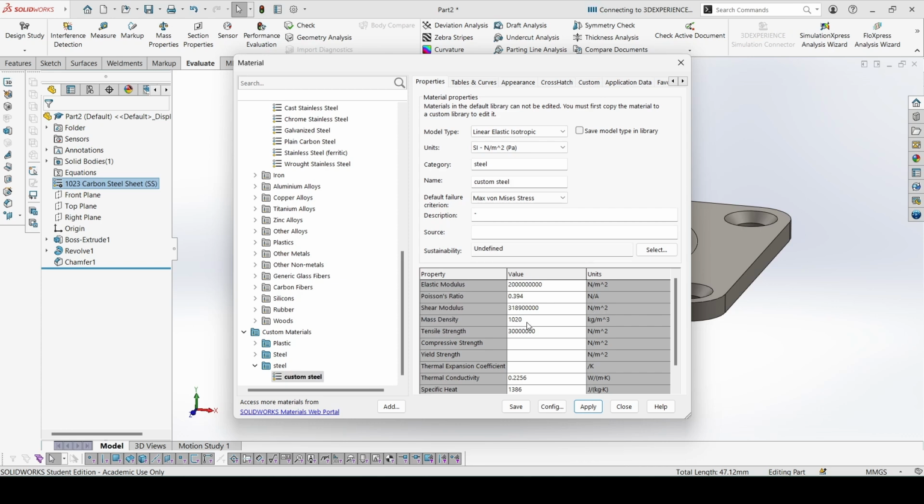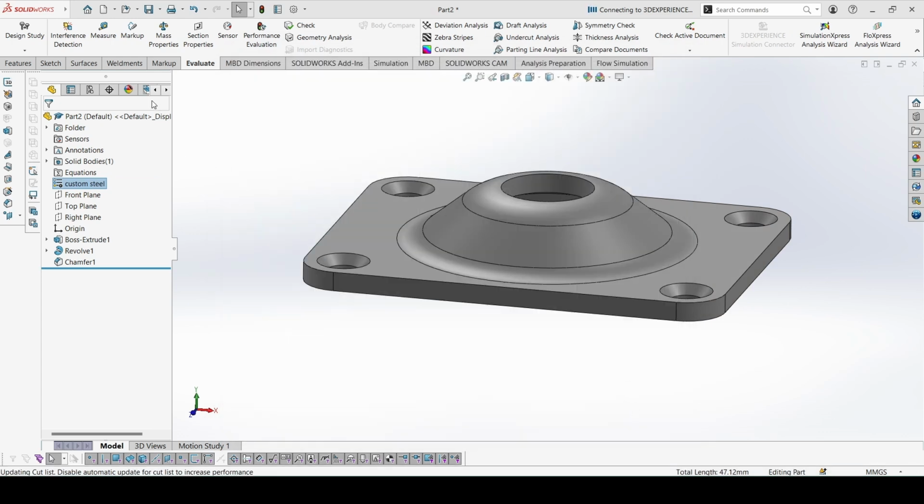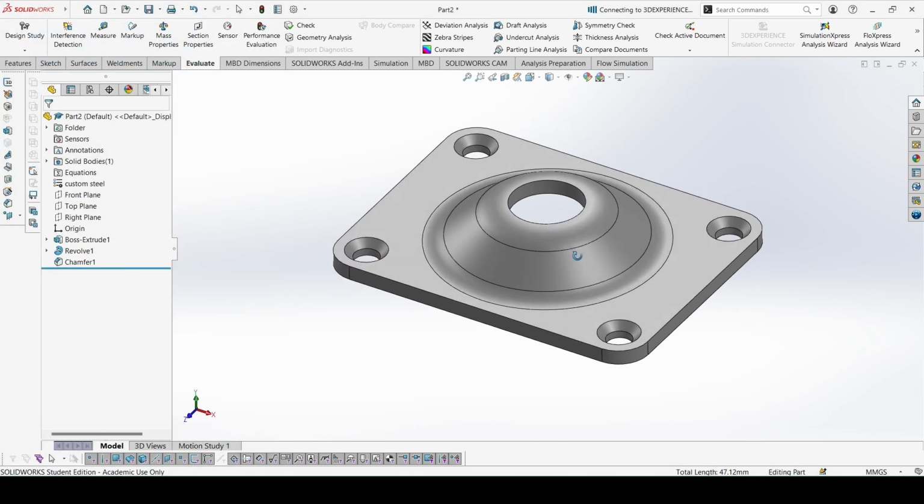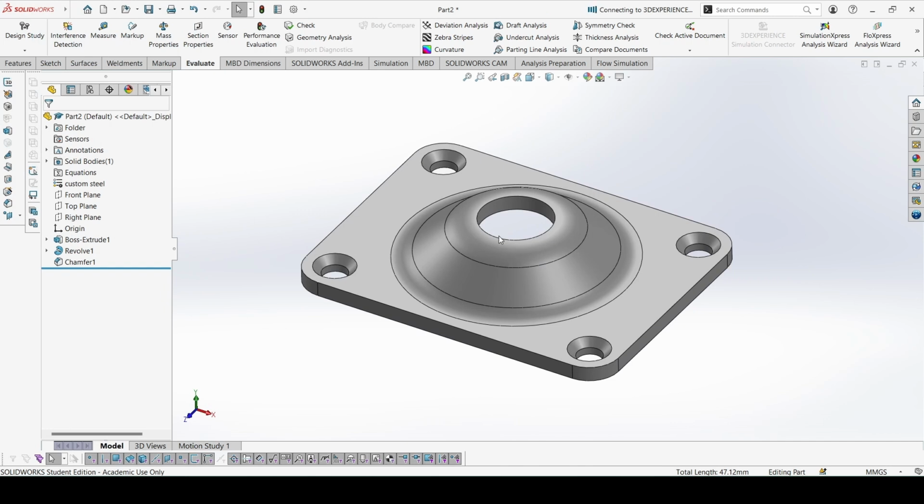Now here you can edit this mass property, so you can change it to 7858 that is given in the question. Now you apply this material, close, let's check the mass, 75.46. So this is how you can create your own material from the given density. So this is done.